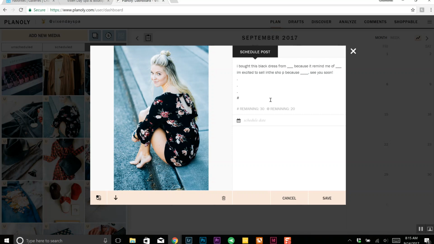So for example, I'm using Vixen Day Spa as my example here. So use her own hashtag, that's important, Vixen Day Spa, because if someone's searching, you definitely want them to find you. Okay, so Vixen Day Spa, she's in the Magnolia neighborhood of Seattle. So then we're going to try and get local, you think. So Magnolia, Seattle.